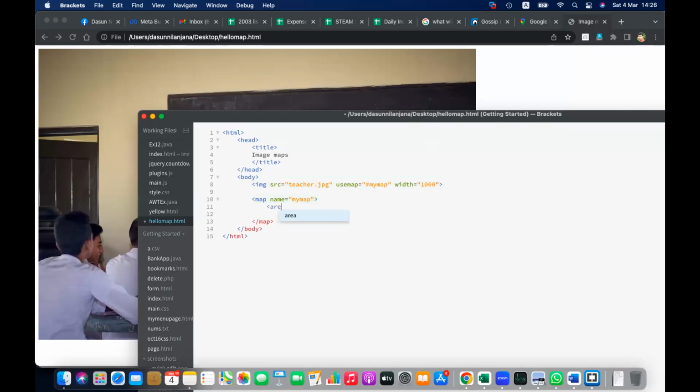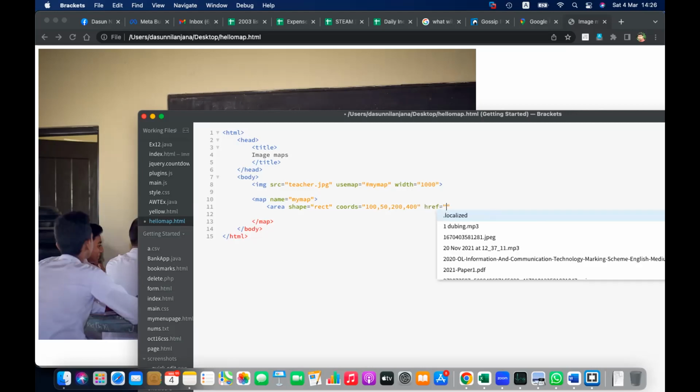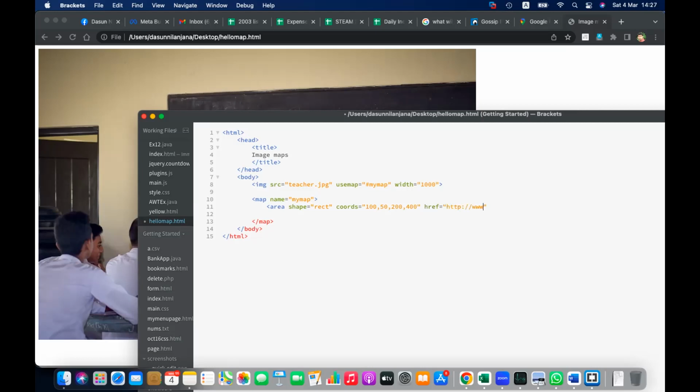Then area, you can say shape is a rectangle, and you can give coordinates. Coords is coordinates. For a rectangle, you can give the starting position. Let's give 100 as the starting position, 50 as the next. Then the width is 200 and the height, let's say 400. Then you can link this href. When you click this, I'm going to link this to http://www.google.com. Likewise, you can link it elsewhere.